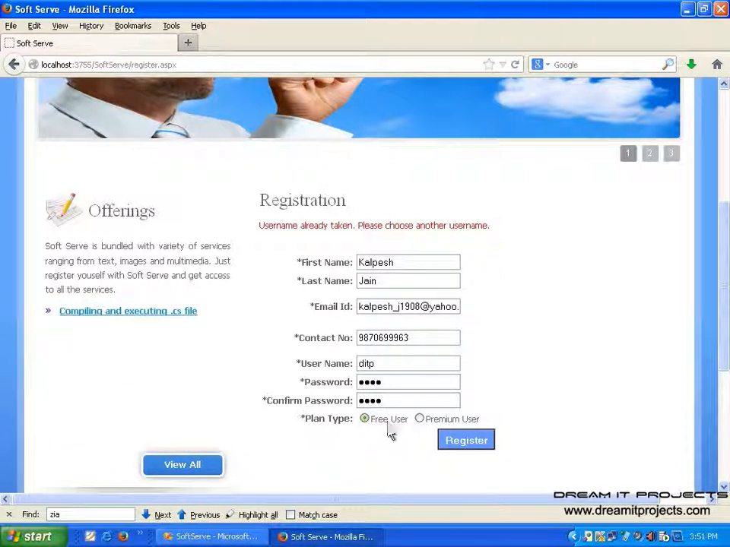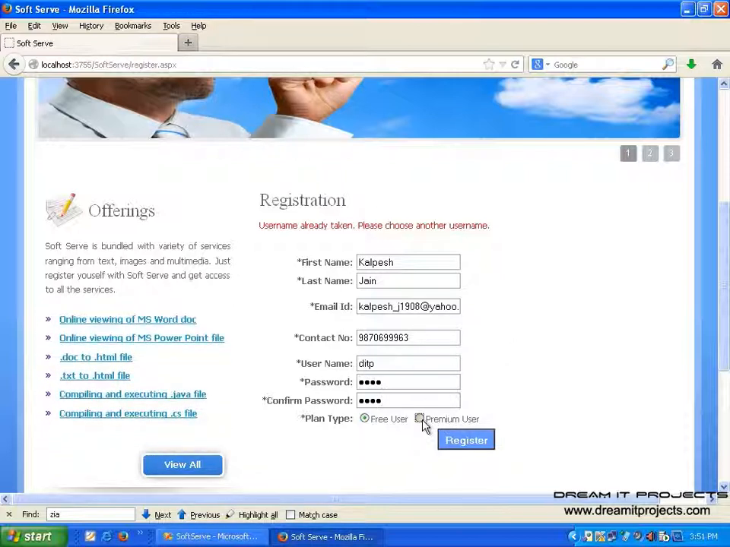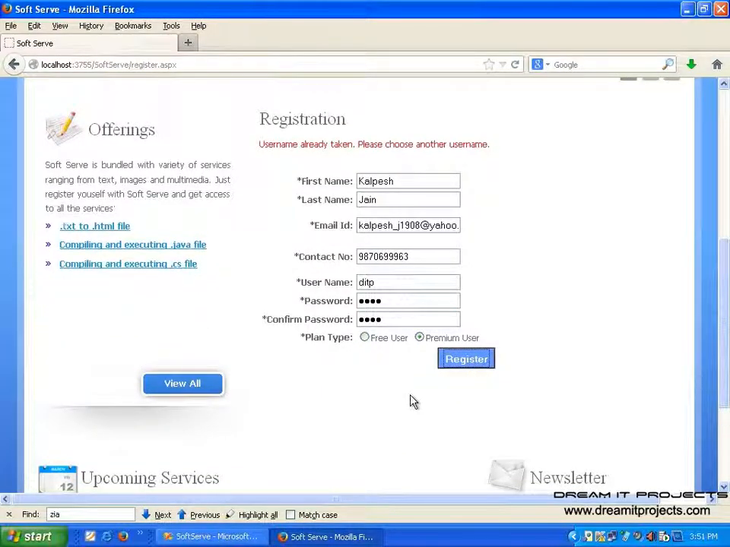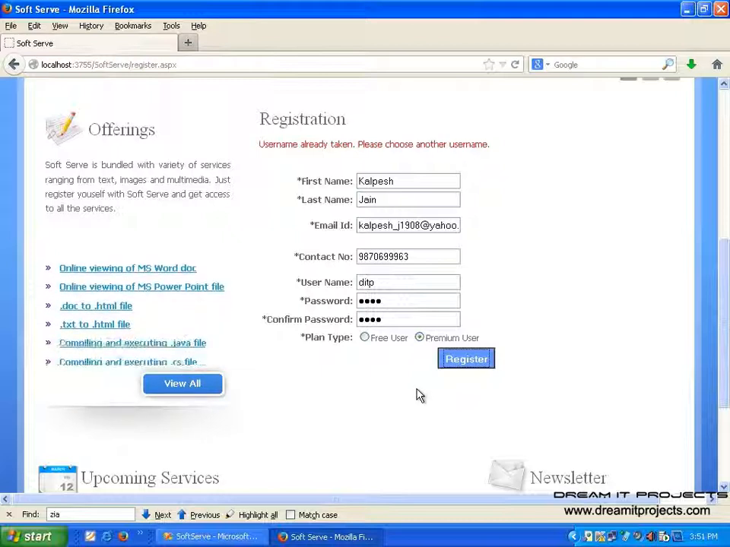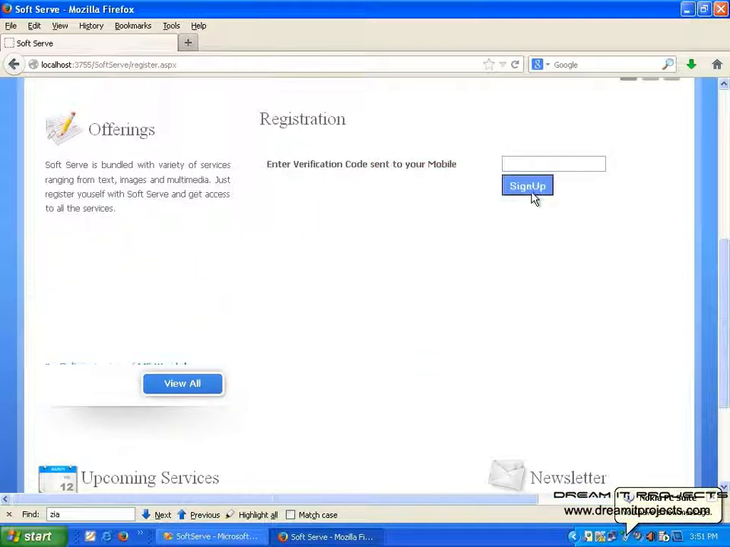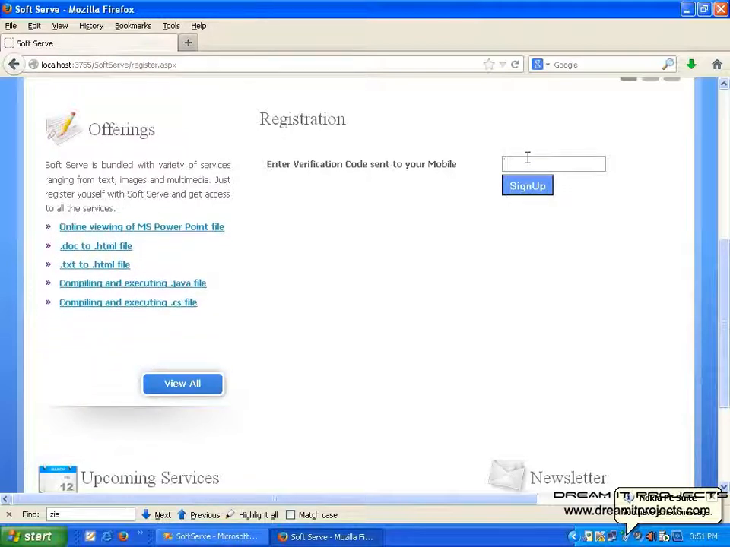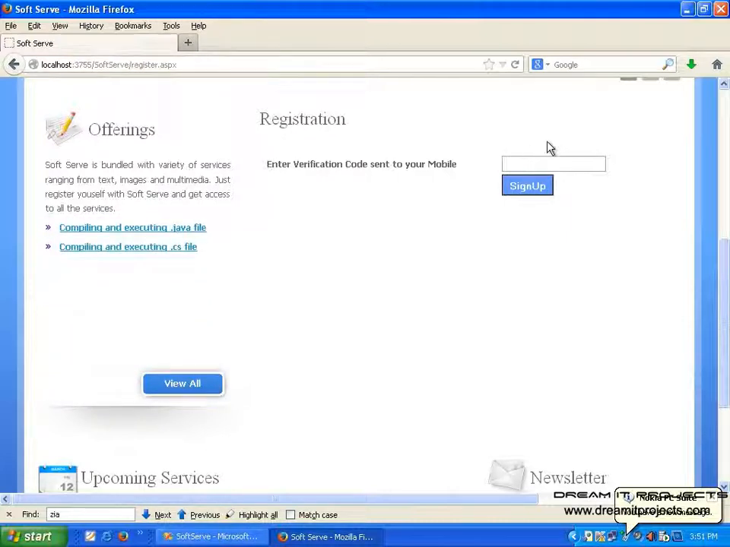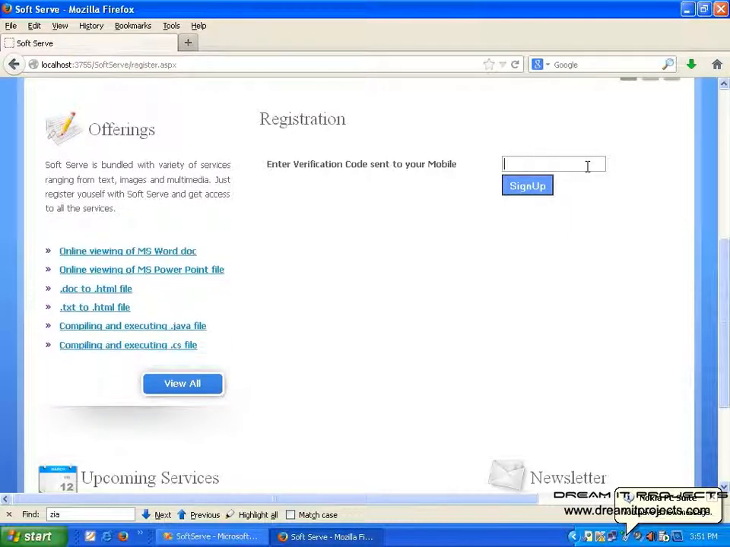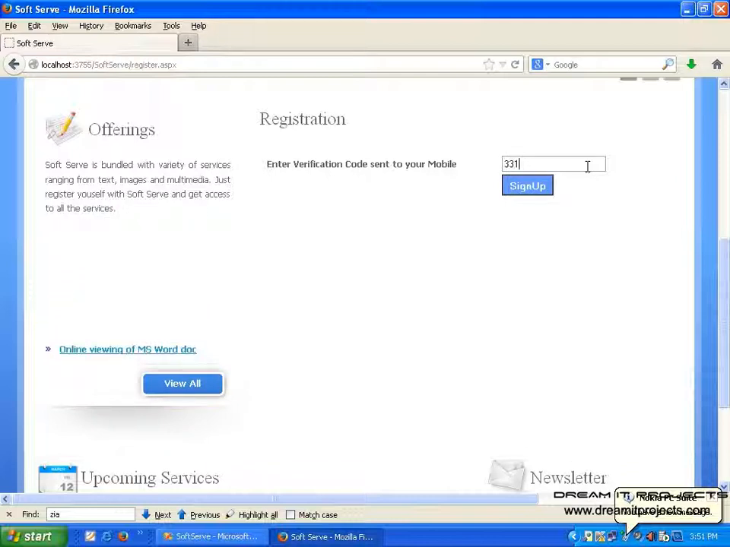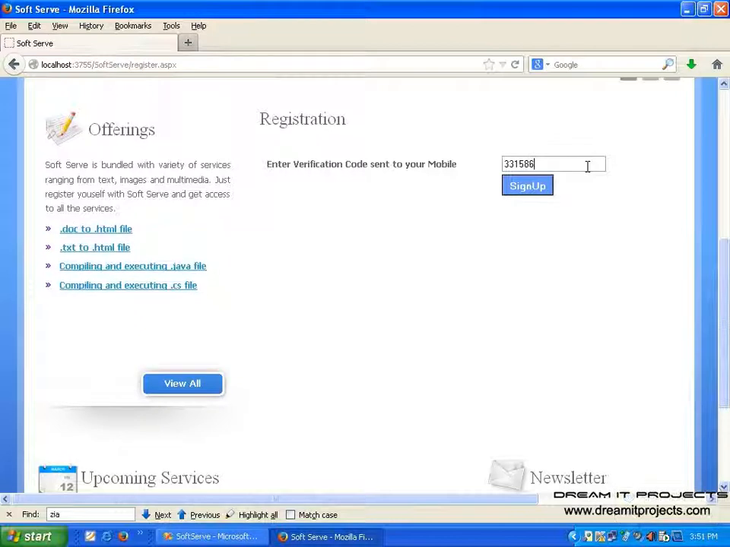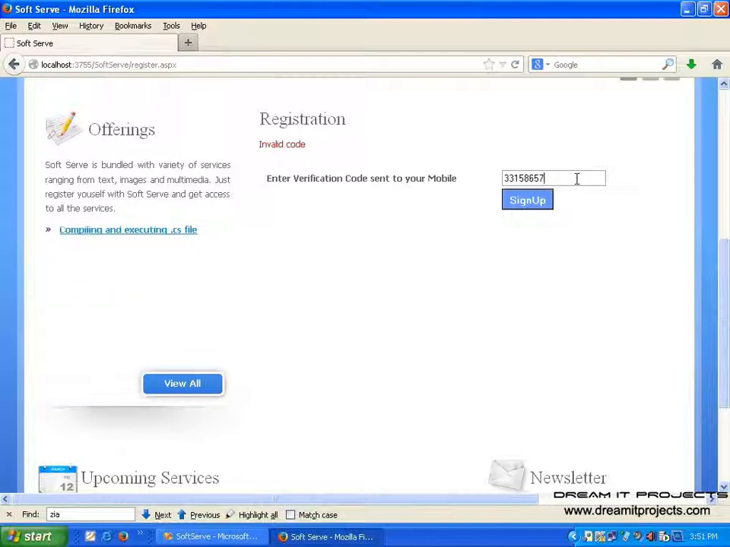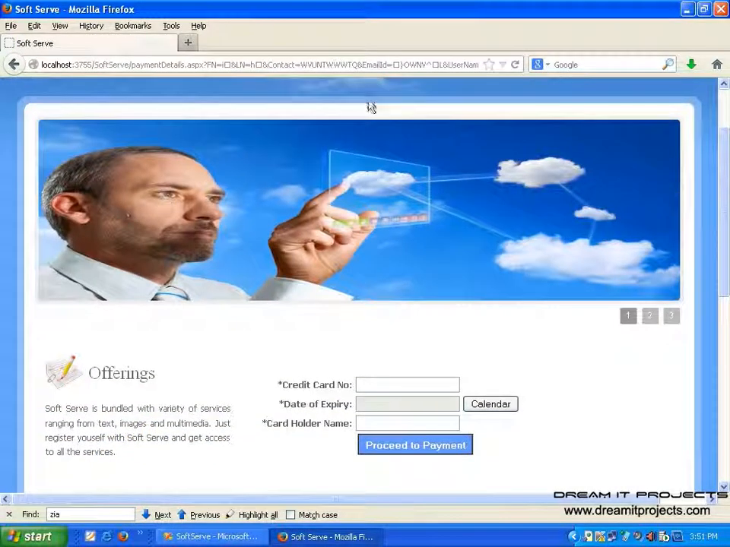Now when you choose a free user, automatically you are registered, but when you click for a premium user, you will be redirected to a payment page. So I'm just choosing a premium user. When you click on register, a verification code has been sent to your mobile to verify. The verification code which I have received is 331585657. Right now I am giving an invalid code, so there will be an invalid code message, so I have to append 7. Now I am redirecting to a payment page.